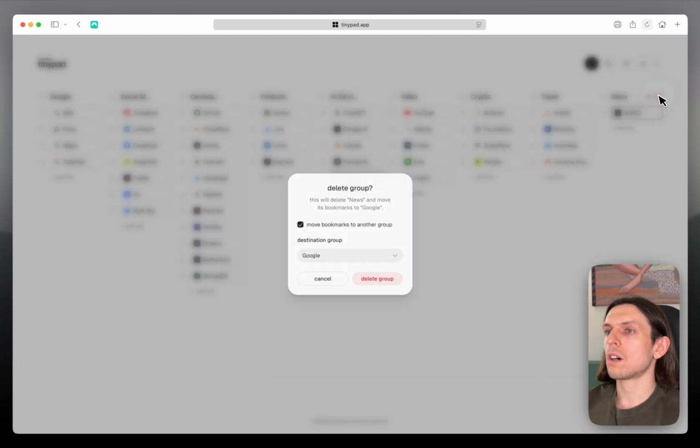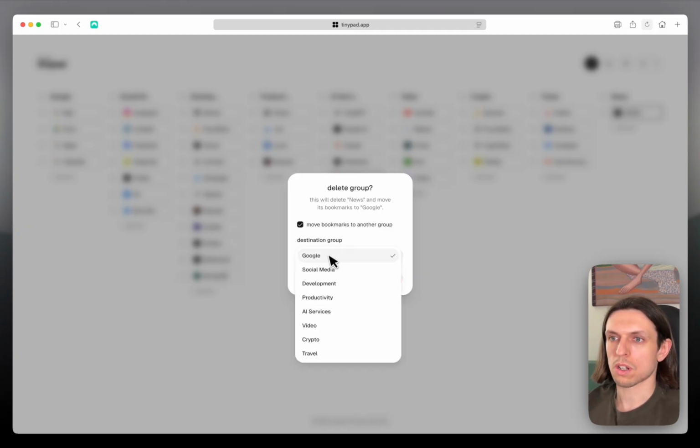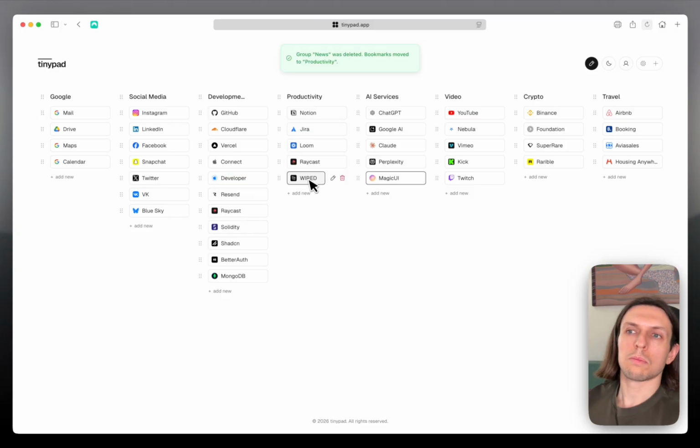If you want to delete the whole group, tinypad asks you to move your bookmarks to another group if you wish so. For example, like that. Then your weird bookmark will be added to productivity.